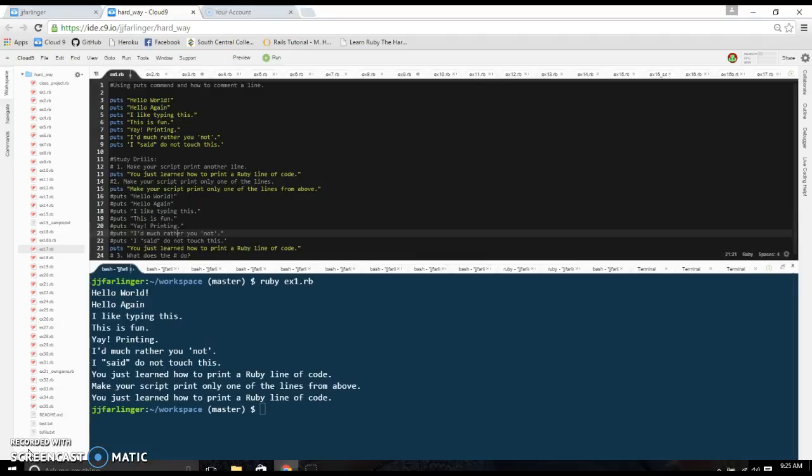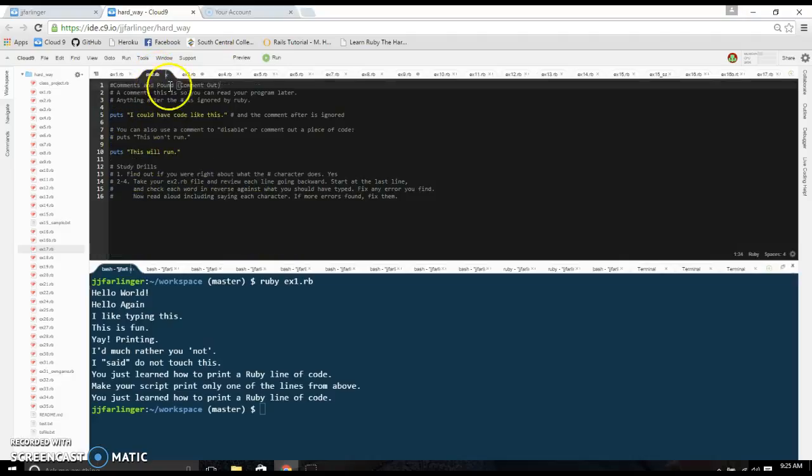In exercise 1 and 2, we went through the puts command and showed how a comment line uses the octothorpe or pound sign. Here's my exercise 1, and I ran it down below in the terminal. And my exercise 2 shows just the commenting.